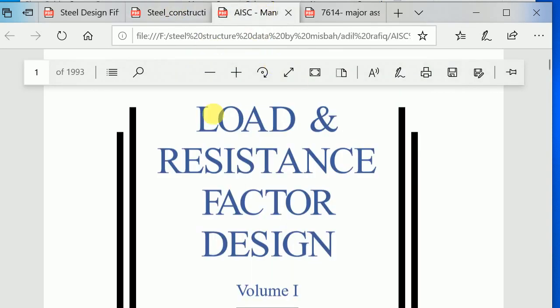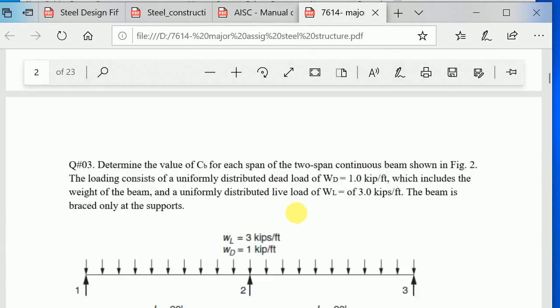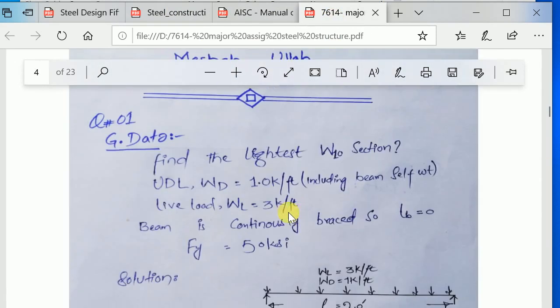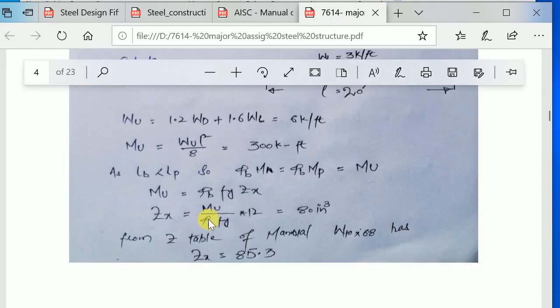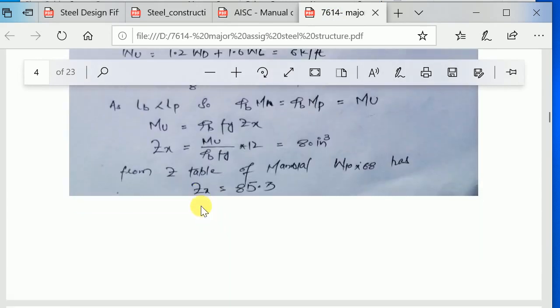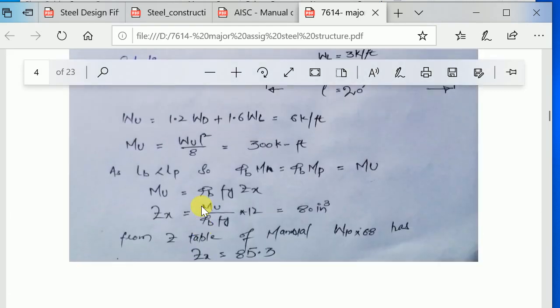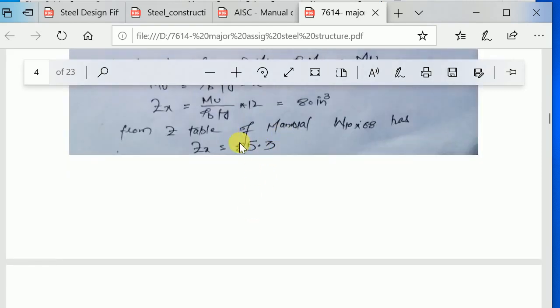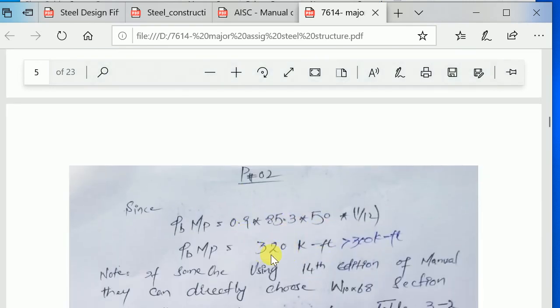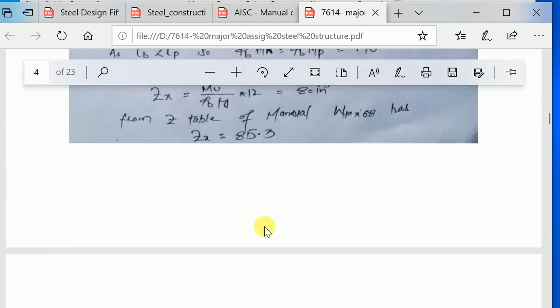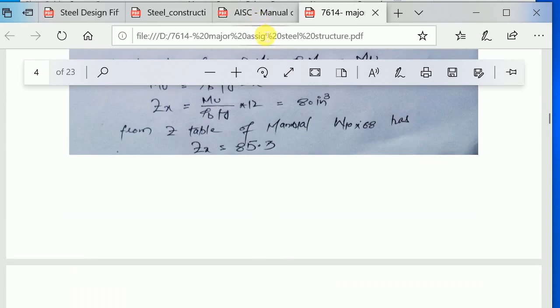If you have the LRFD manual, I showed the design procedure: you need to calculate Zx, then go back to the table and find a section whose Zx is more than the calculated one, and then recalculate the capacity to check whether it is more than the required capacity.